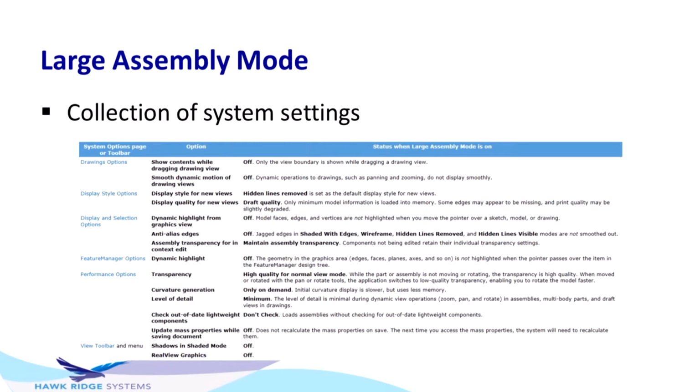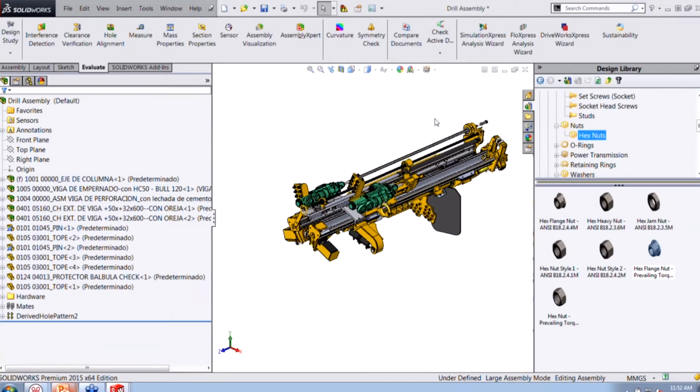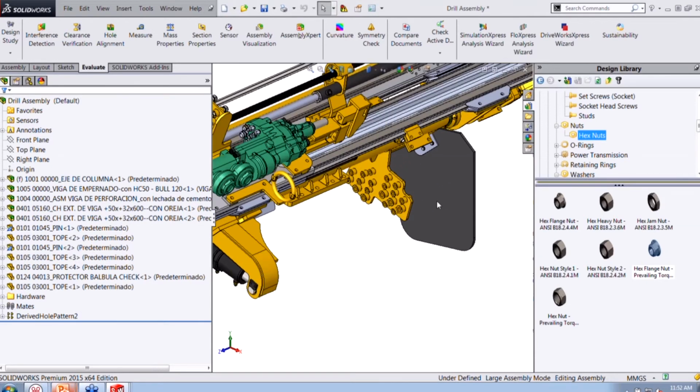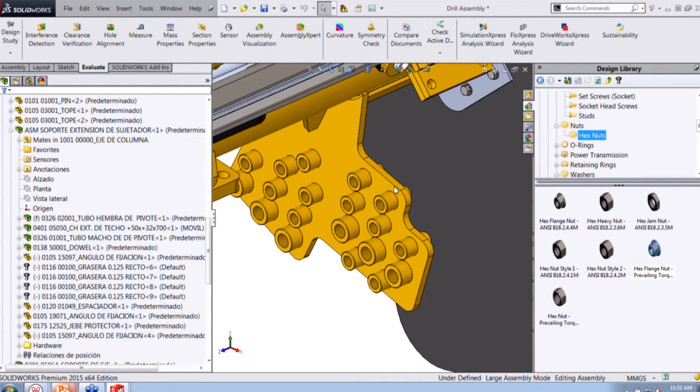So large assembly mode takes into account the lightweight components, but also a collection of system settings as well. So things like, for example, dynamic highlighting, shadows in shaded mode, real view graphics, things like that will turn off. So some people have questions about, you know what, I have a large assembly and I'm not getting, for example, real view graphics. Is it because I don't have a graphics card? I'm not seeing the shadows in shaded mode, or if I hover over something, it doesn't dynamically highlight, or you notice here, I can't even select my edges until I actually select it myself. That's all because of large assembly mode.